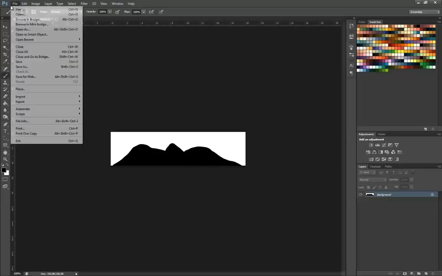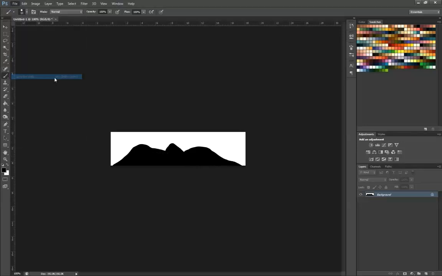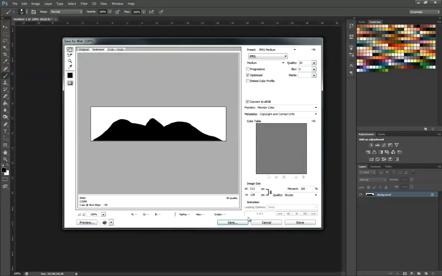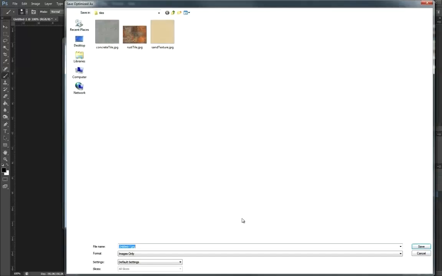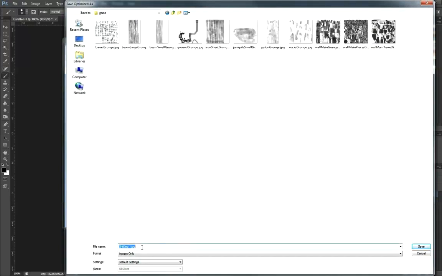Alright, that'll do. Let's go File, Save for Web, save that. Let's go Maps, Aim, Mountain, Alpha.